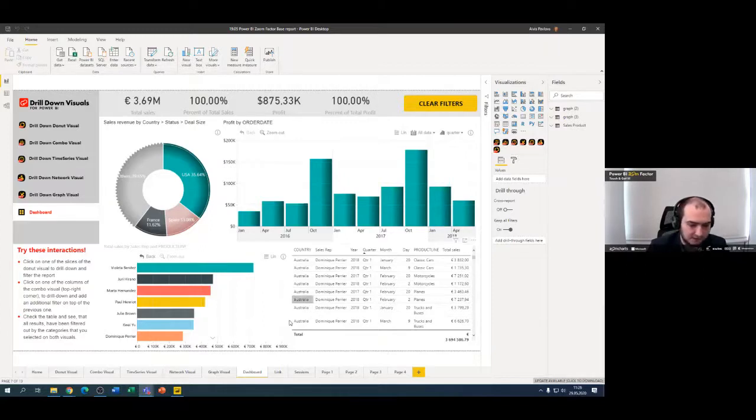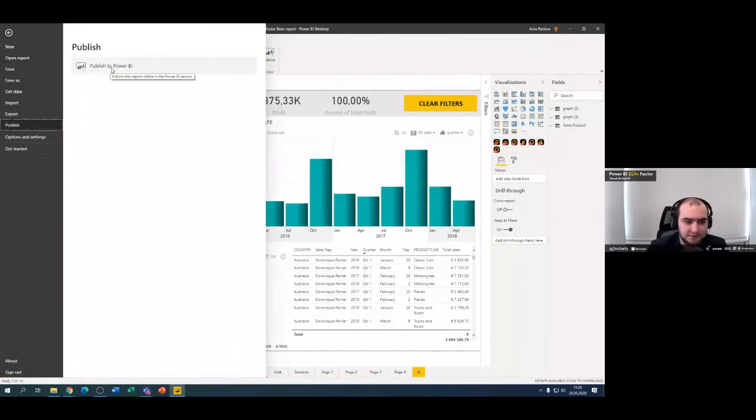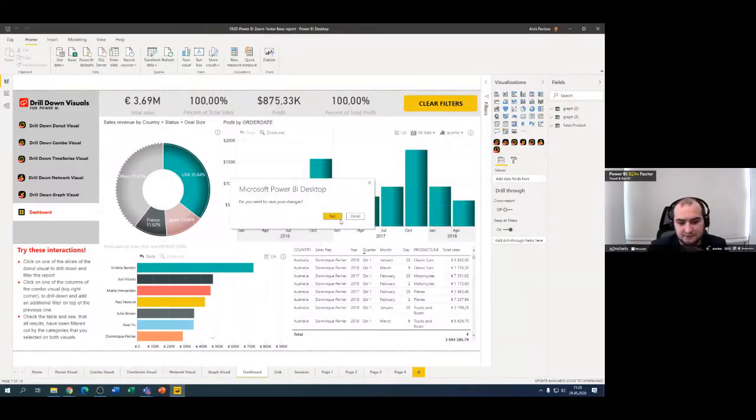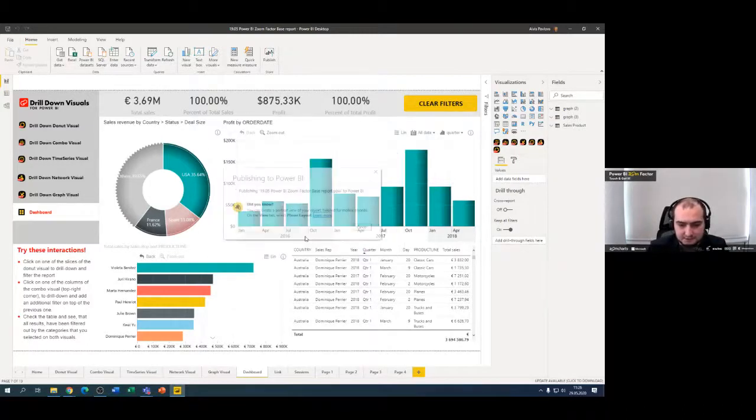Like I quickly covered right here, once you have your Power BI Desktop file completely ready, click on File, choose Publish, Publish to Power BI. Just give it a second. It's going to ask you to save the changes if you have done anything. Then it's going to ask you for the workspace where you want to publish this. For ZoomCharts event accounts, you have two options: either My Workspace or Zoom Factor Workspace. Choose Zoom Factor Workspace.